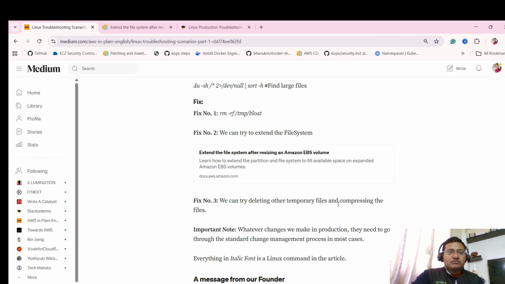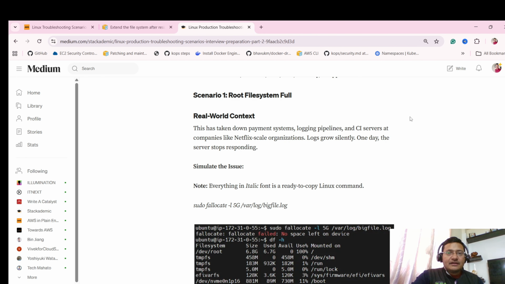Okay, so apart from these 3 options, there's one more. You can say it's a sub option related to the same issue that I want to cover as well. The issue is the same: our root file system is full, and I want to cover some real world context where you're going to perform all the steps that I'm going to talk about now.